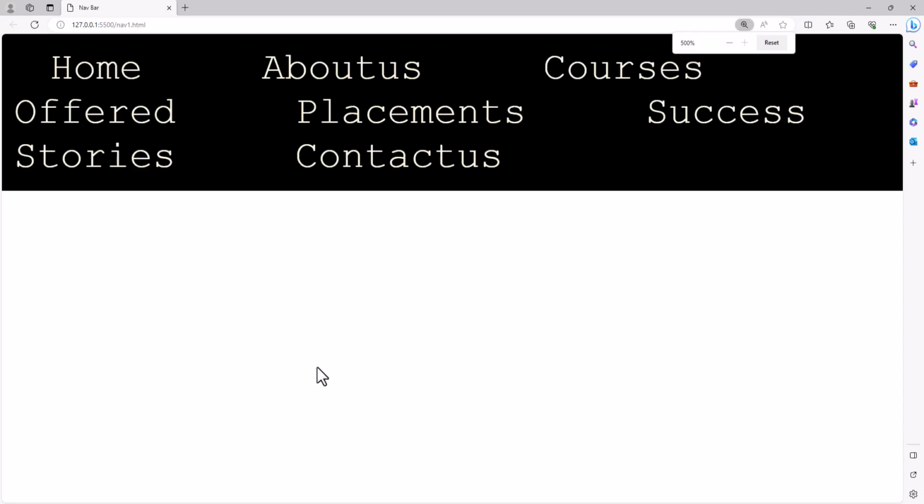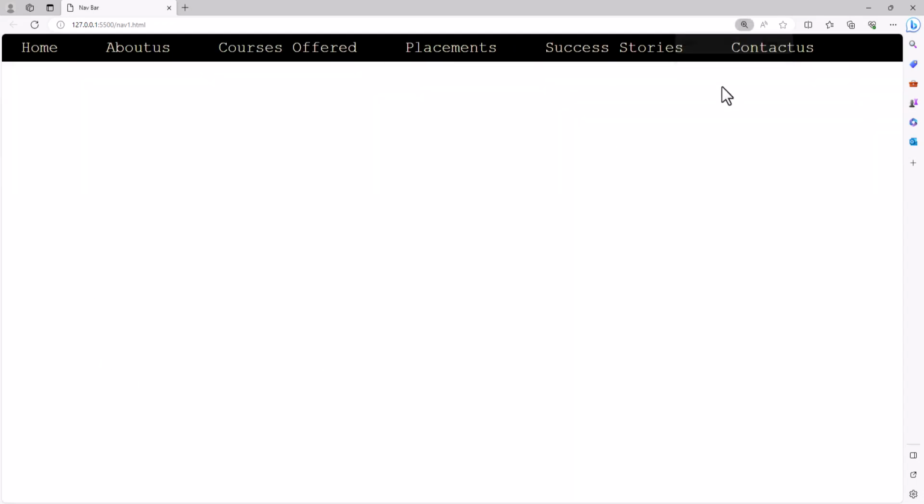Now you can see this particular thing: home, about us, courses offered, placements, success stories, and contact us. In this manner you can create a nav bar, so that it will be redirected to the particular page. In the home page, for every site, they have to return to the particular page. For that purpose we have created this nav bar.